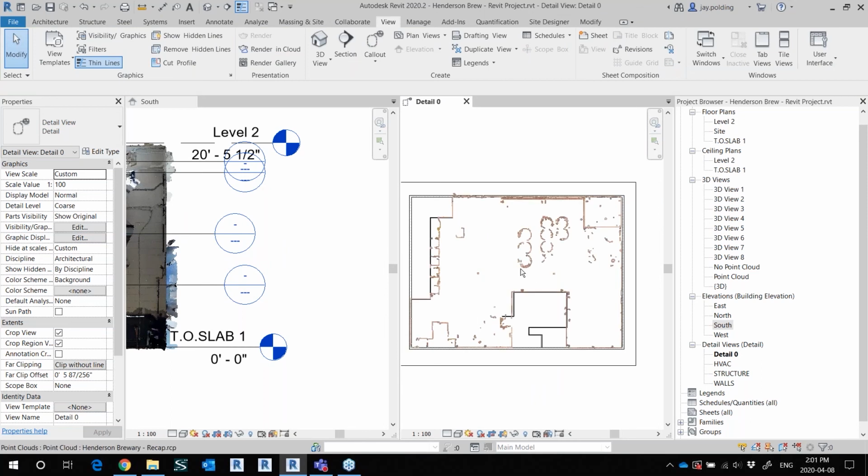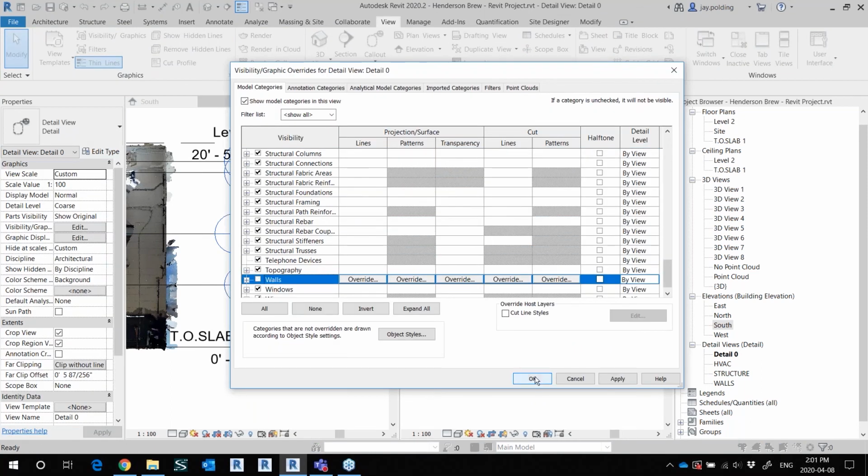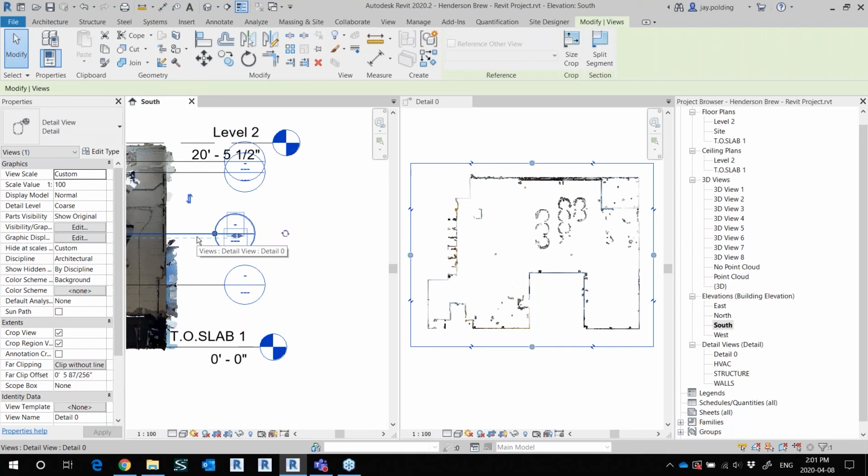I'm also going to turn off the walls in this. So, Dan and I like to do live demos. No smoke and mirrors. But things can crash and stuff.